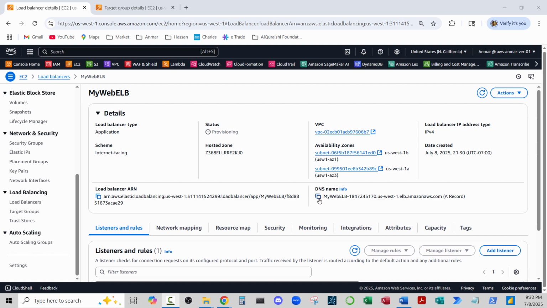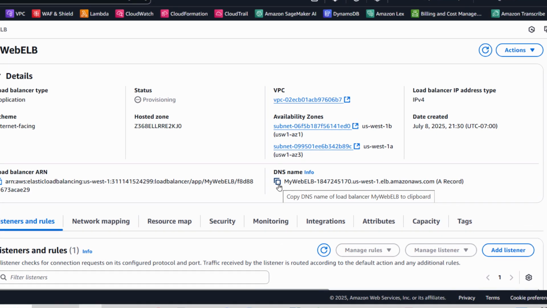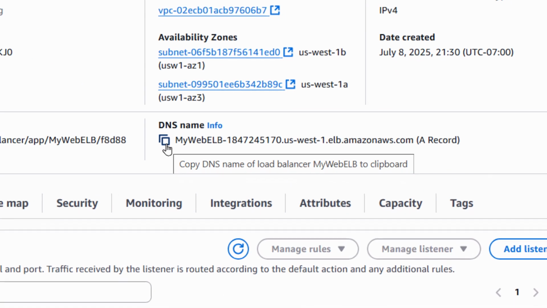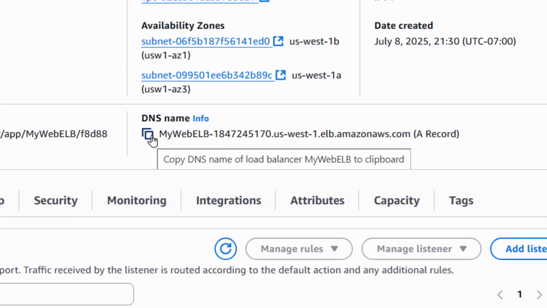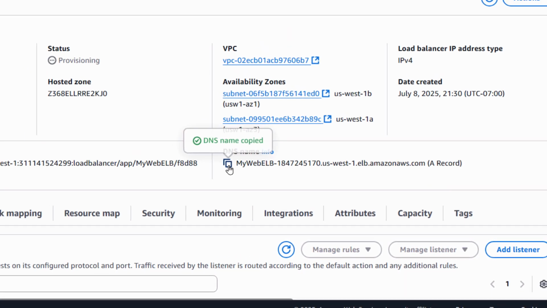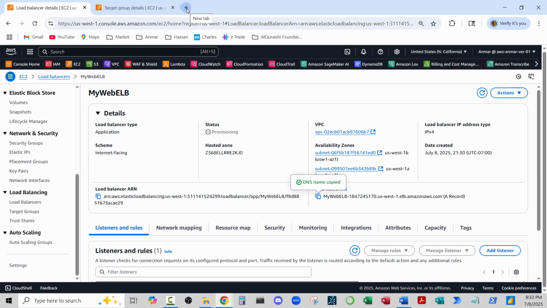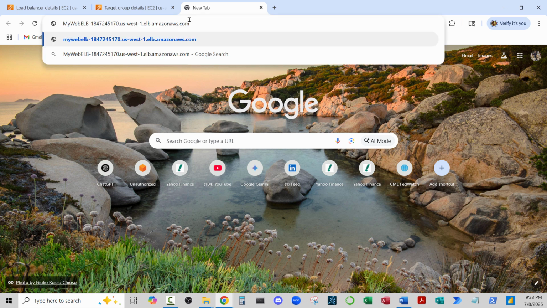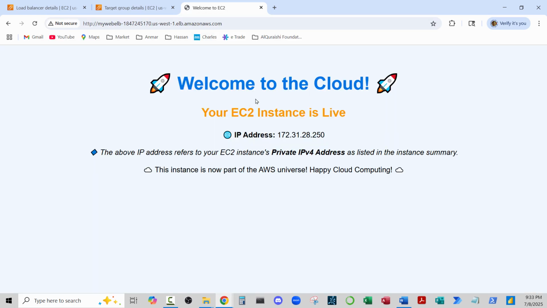We're going to copy and paste the DNS name into a new browser to see how the Application Load Balancer distributes traffic between the two EC2 instances. Now copy the DNS name, open a new tab, paste it and then hit enter. Boom, you should see the same web page we served from EC2. Welcome to the cloud, your EC2 instance is live.